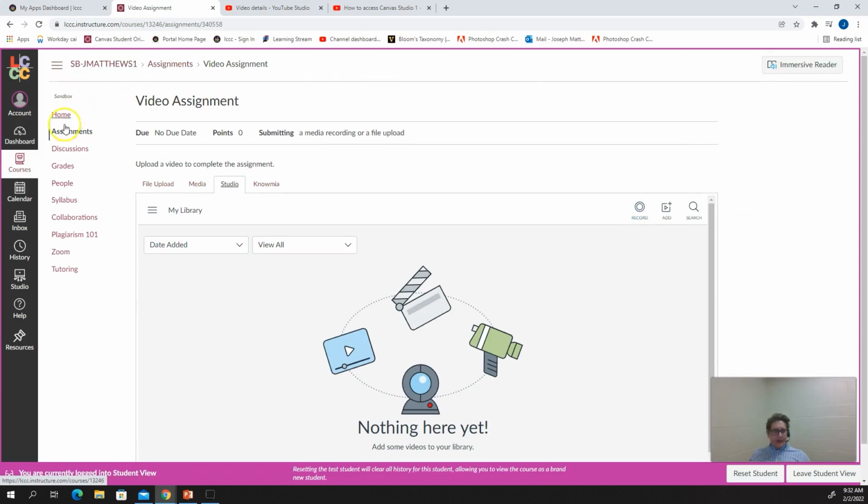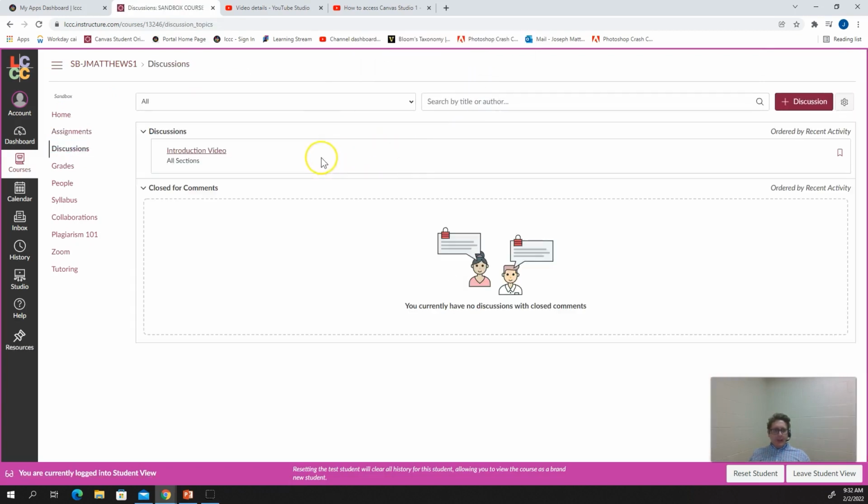Another way you can access Canvas Studio from within Canvas is through the rich content editor. I'm going to show you an example of this using a discussion.